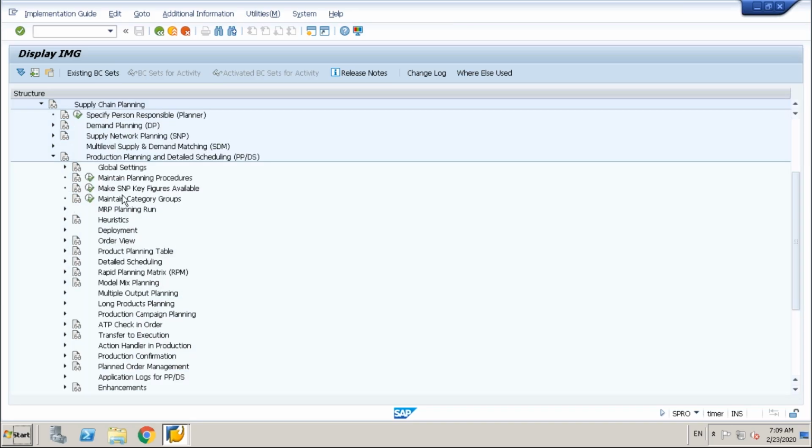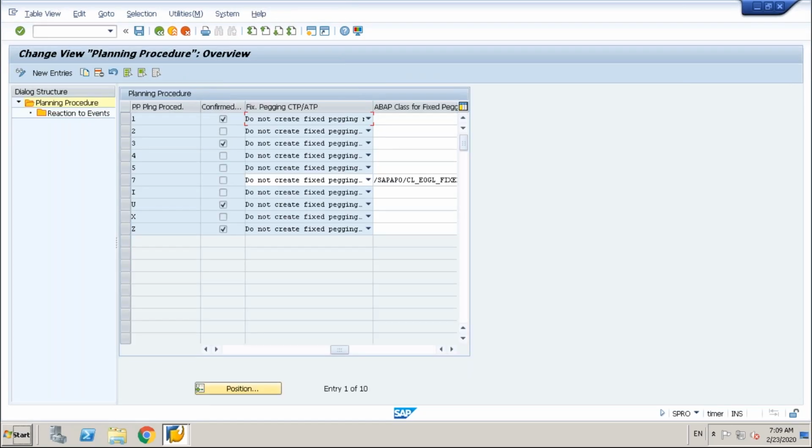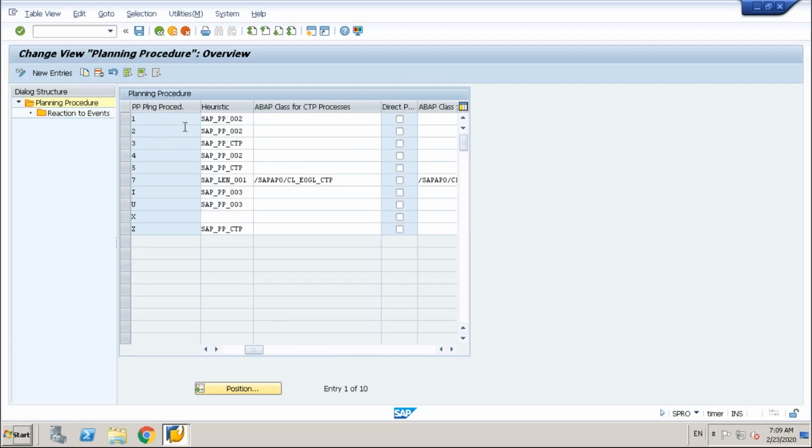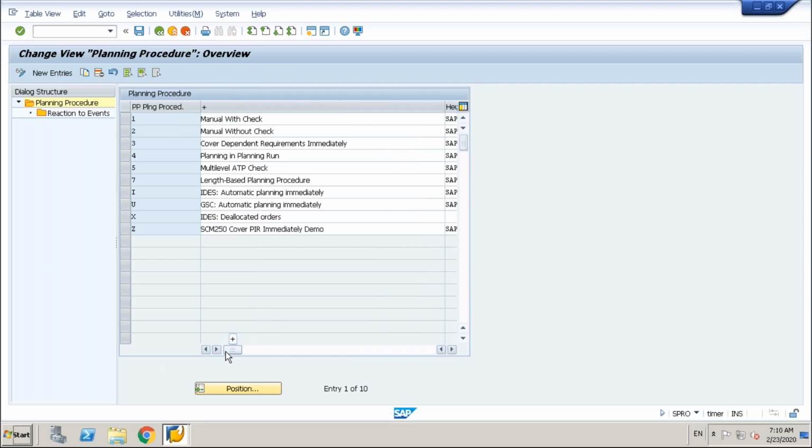PPDS, yeah, planning procedure. So you remember in advanced planning we have 1, we have 2, we have 4. See here how many procedures are there. We have 1 which is manual with check, manual without check, which is 2. And this is not available in HANA yet as of now. Okay, and this is why we are here. And planning in planning run, yes, it is there. Multi-level ATP check, it's not part of advanced planning.